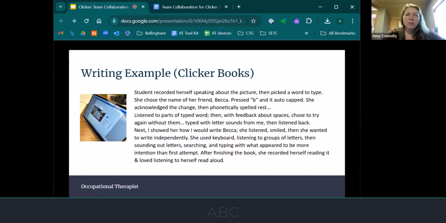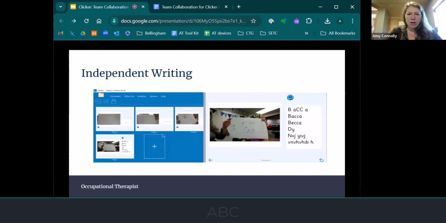So we experimented with Clicker using Clicker books, and we would take a picture of her drawing. She would record a voice note of her talking about the drawing, and then she would use a variety of input methods to write about her drawing. And this allowed her to use the keyboard with no restraint.